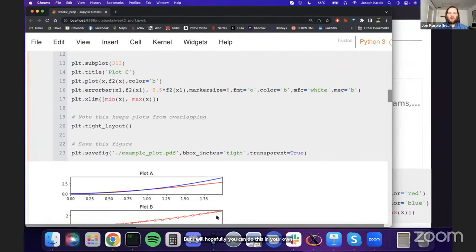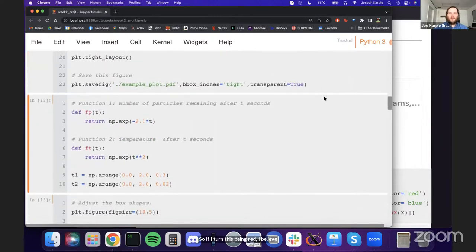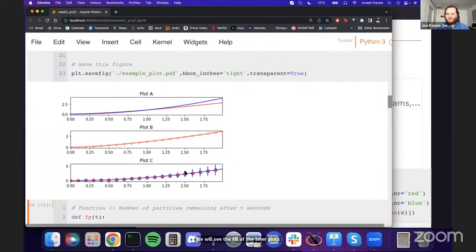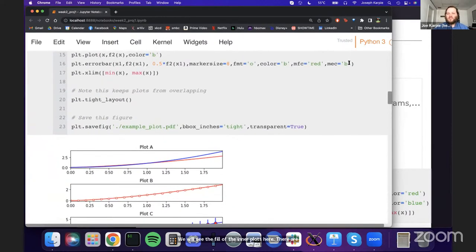This white one is turning the center of the marker faces to be white. So if I turn this to be red, I believe we will see the fill of the inner plots here. They're red circles on the inside now, as opposed to white circles. So all of these are just about changing colors and formats and making your plots look nice and presentable so that your information can be shared concisely. All right.